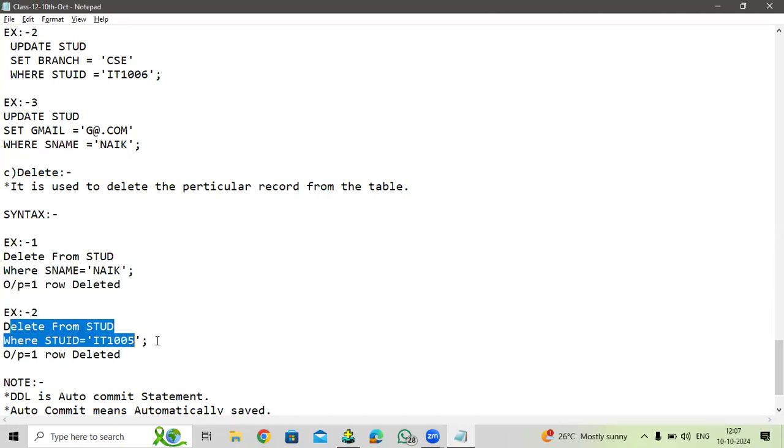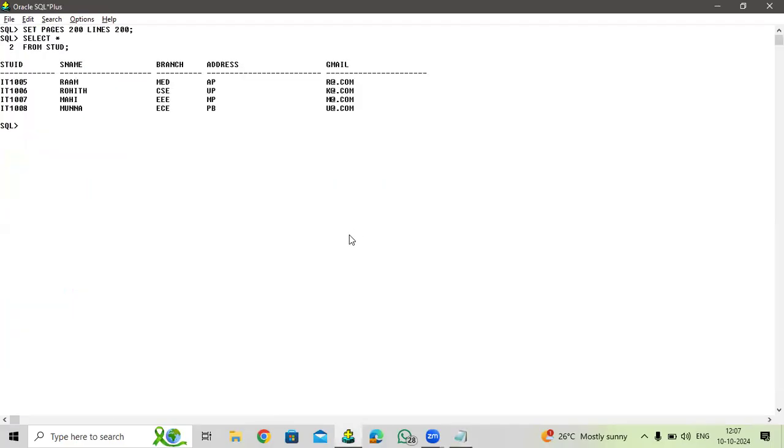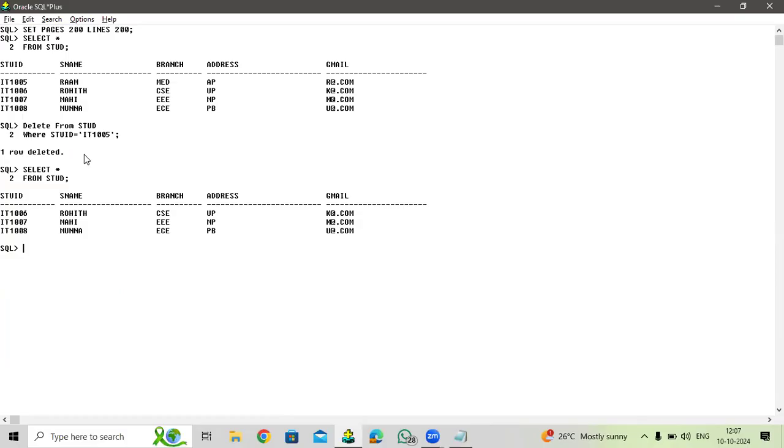So I want to delete IT 1005. So one record is deleted. And if you check once again, see, I don't have Ram, I don't have Nayak. We are just left with these three people, Rohit, Mahi, and Munna. So this is how we can delete a record from the existing table which we have created.